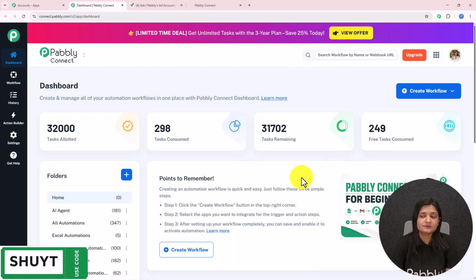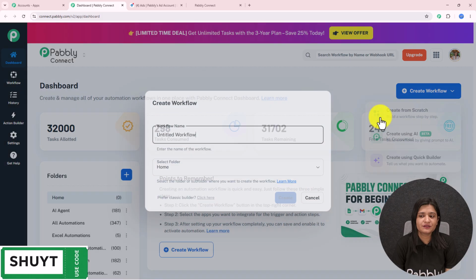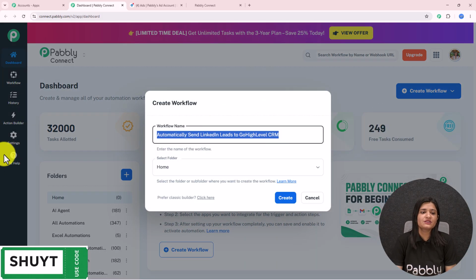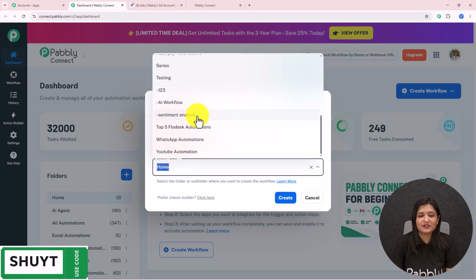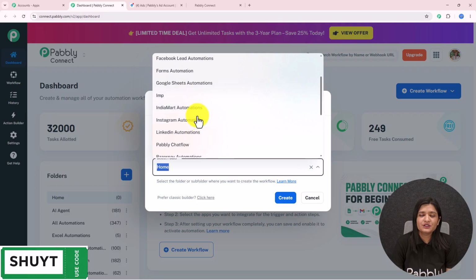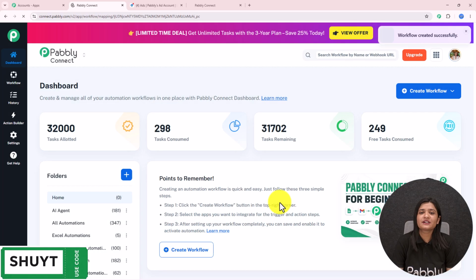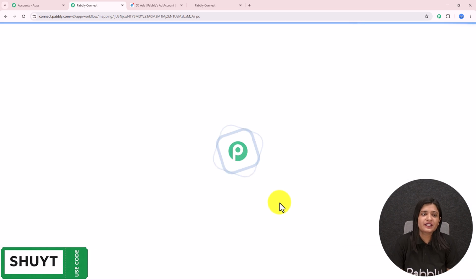For now, I want to create a new workflow, for which I need to click on this create workflow. I'm going to create the workflow from scratch. Name this workflow as automatically send LinkedIn leads to GoHighLevel CRM, and now I'm going to select the folder. These are the folders which have been created. I'm going to select it as LinkedIn automations and then click on create. Here the workflow is created successfully.